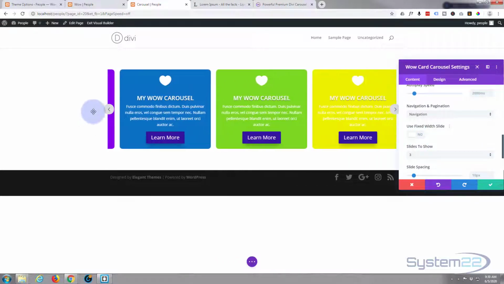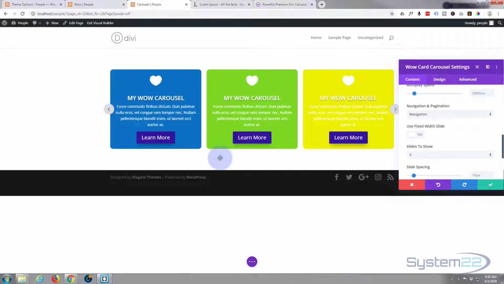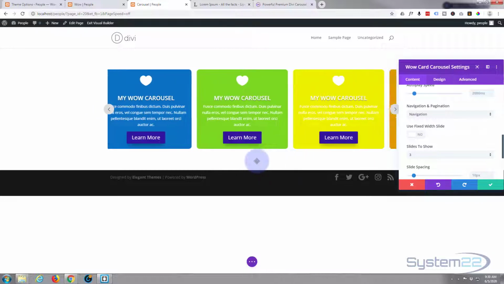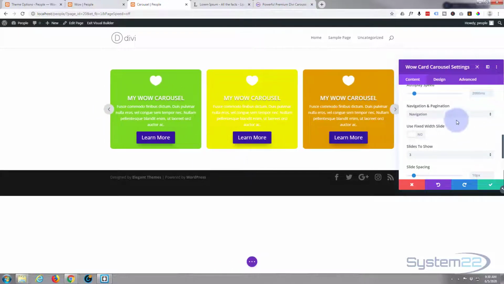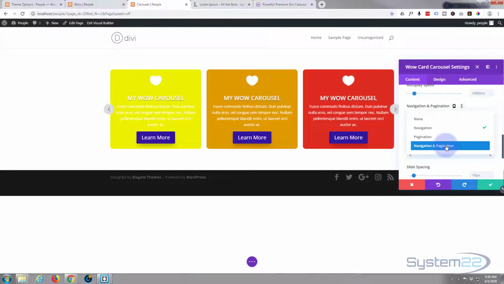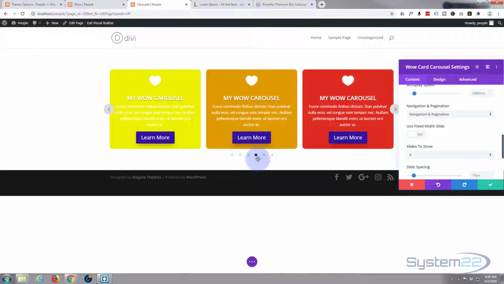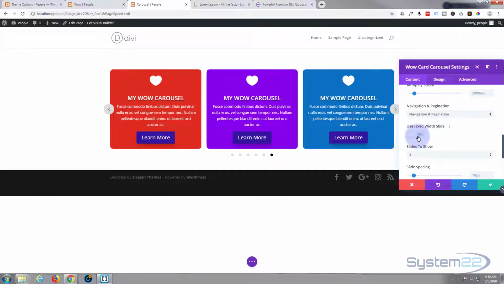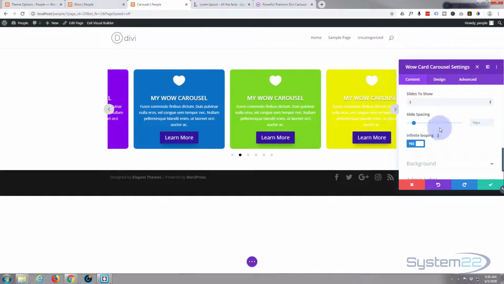Now navigation, we've got navigation here, but we've got no pagination. Pagination are the little dots that appear underneath. You can choose to have just navigation, just pagination, or both. If I select both, as you can see, we've got pagination underneath now. You can use a fixed width slide if you want to. At the moment, all mine are the same anyway, so I don't need to do that.